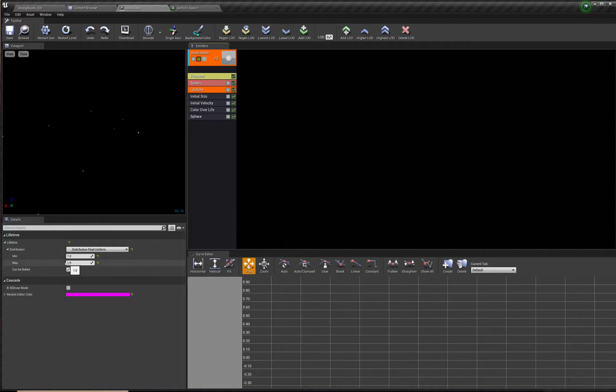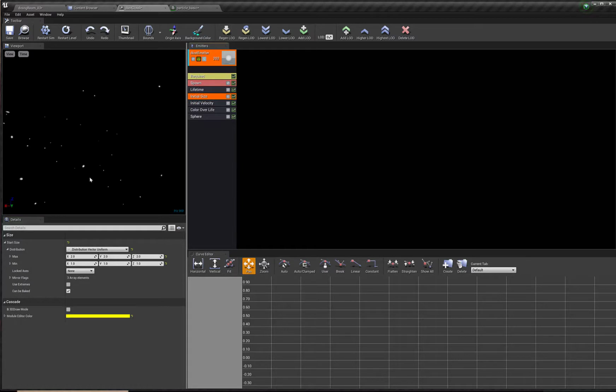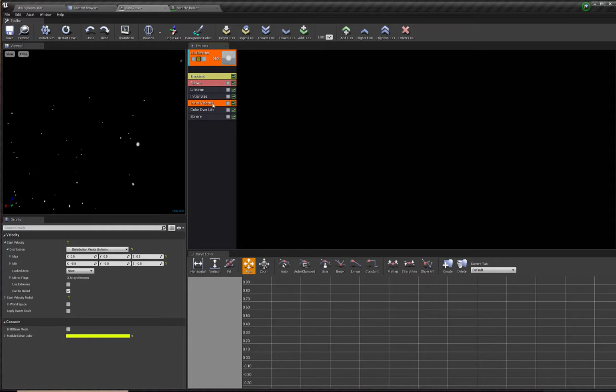Lifetime determines how long the particles live once they're on the screen. Maybe I will keep some of them on there longer. Initial size gives you the ability to change their size, just as the name suggests. So mine will vary between 2 units and 1 unit. If that's too big for your dust cloud, don't worry, you can shrink that down. Initial velocity controls how quickly they move. If yours are moving too quickly, and I think mine are, I can turn these numbers down. Remember, the top line is the max, the bottom line is the min.